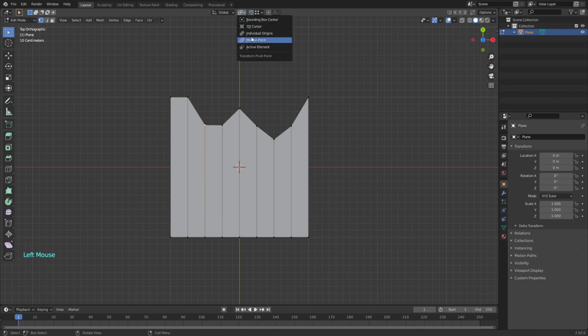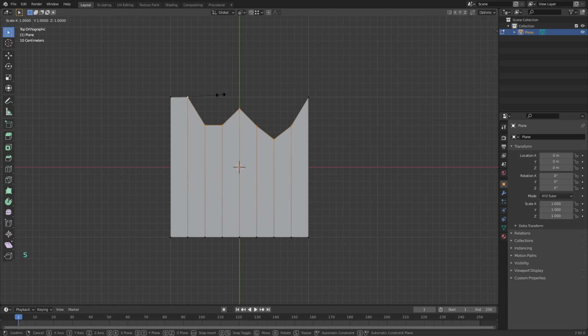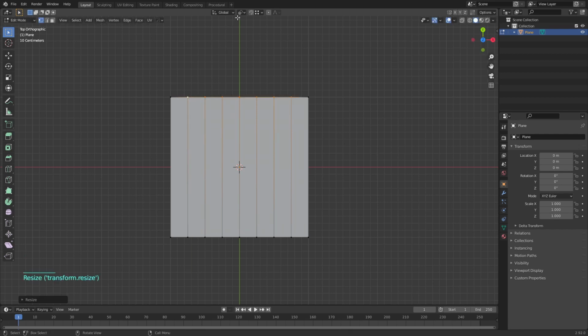Instead of using the median point, you can use the active element, for example. So you select all the vertices you want to move, then you shift select the last one. This is the active one, so they will align to the active one. S to scale on Y, zero, and since we are using the active element as a reference, they will align to it, or the zero will be there.